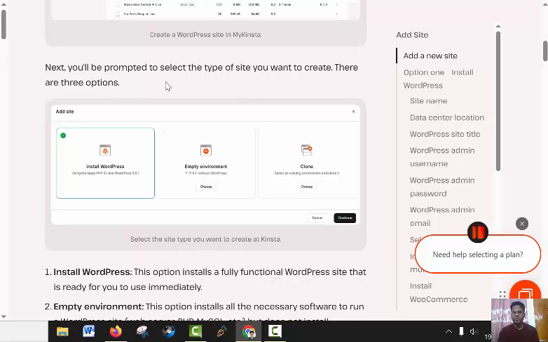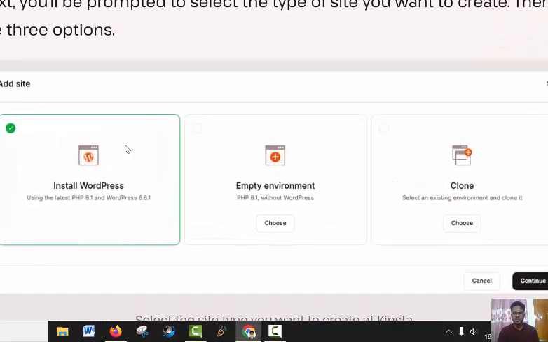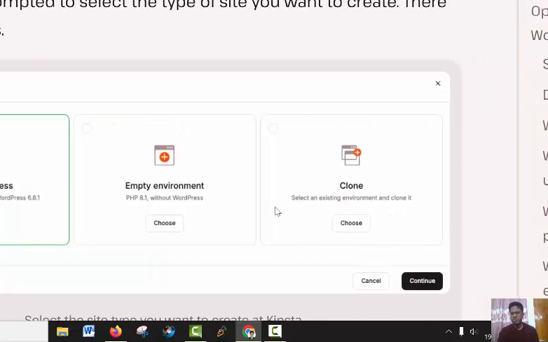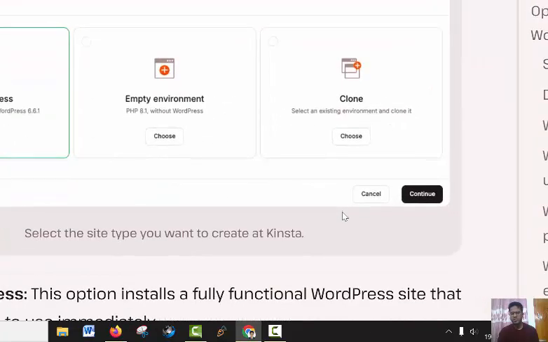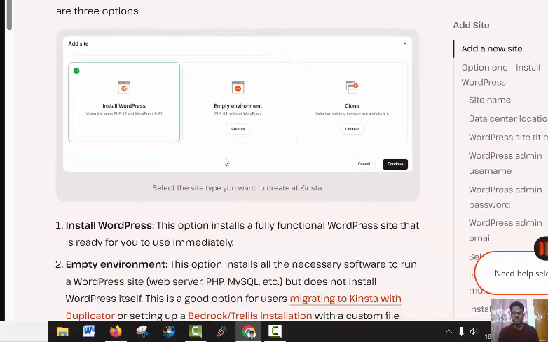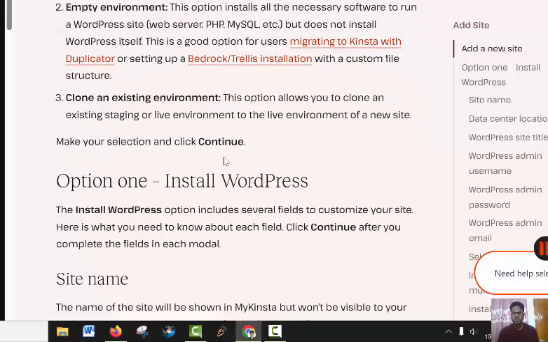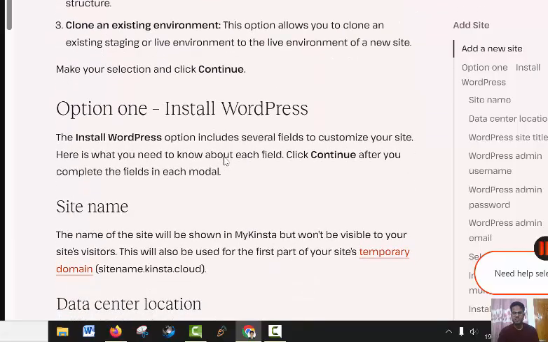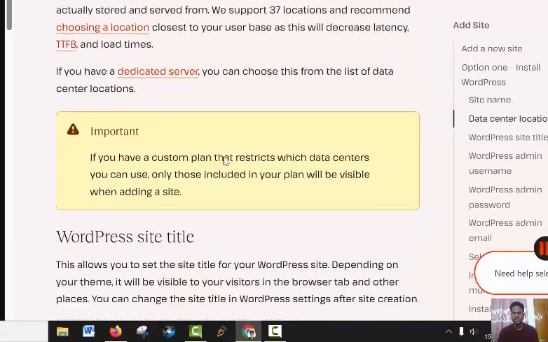Next, you will be prompted to select the type of site you want to create. There are three options: install WordPress, empty environment, and clone. Here, if you come to this point, you will understand everything: how to install and how to add your Kinsta in the new site. Here are the directions.